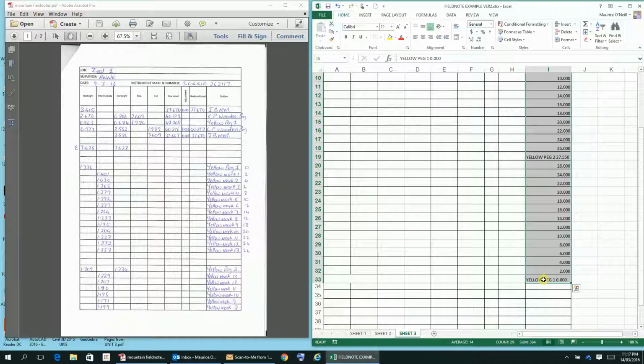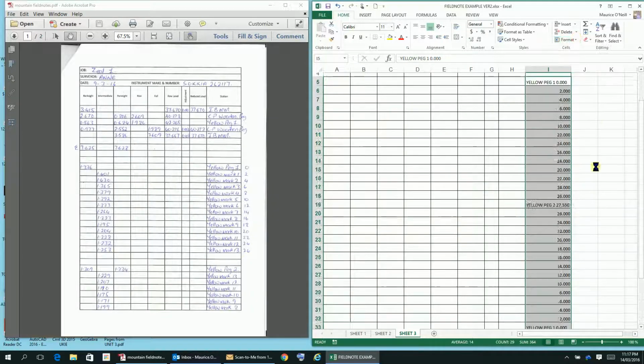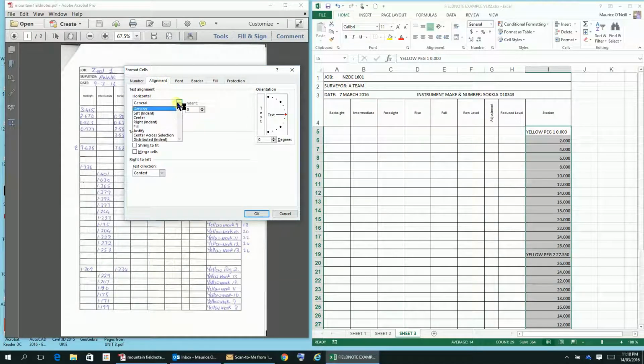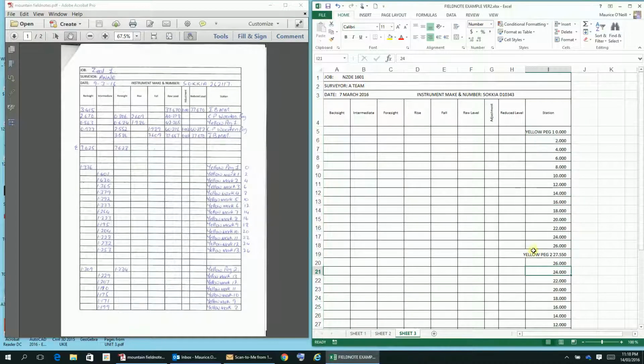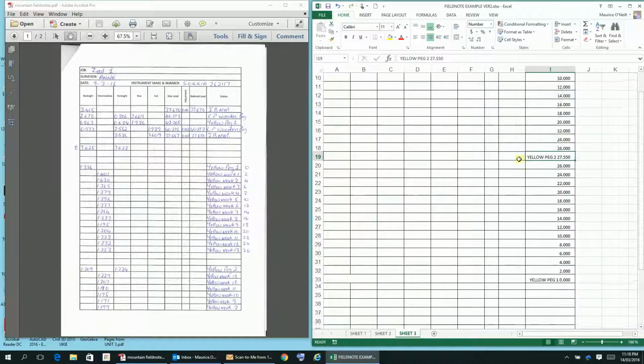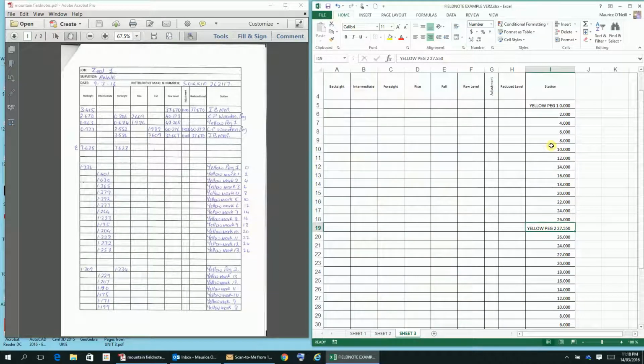So I'm just going to go format, format cells, alignment, and I want that to be right aligned with an indent of 1. So that just brings it slightly off the line, like that. Okay, format, auto fit column width. So we'll sort out any printing issues later on that may occur. It may just be a matter of adjusting a few column widths and things like that.